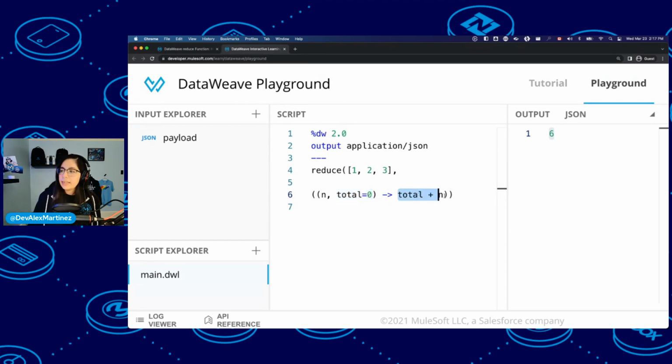And what we're doing here is adding total plus n. So we start with 0, and it goes 0 plus 1, it's 1. And then 1 plus 2, and we have 3. And then 3 plus 3, and we end up with 6. So that's what happens. I'm going to show you how this iteration works in a moment.